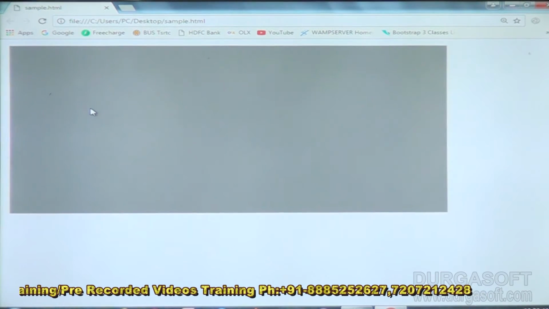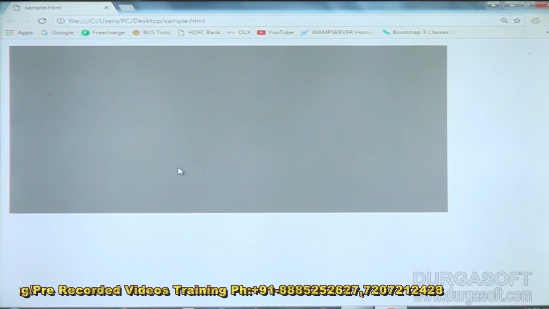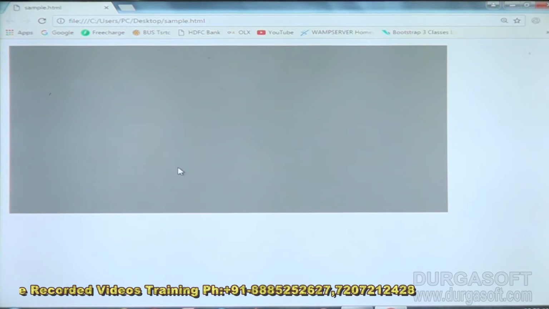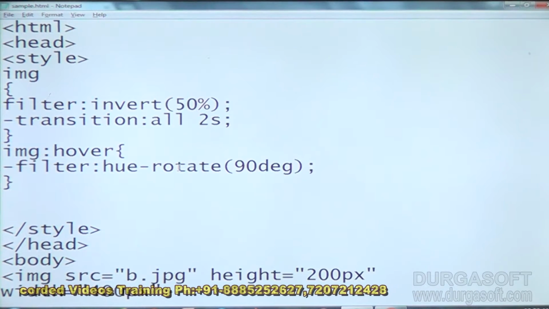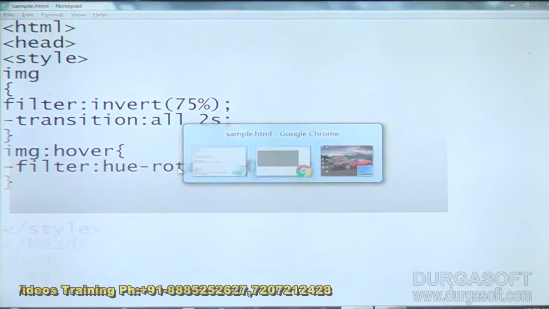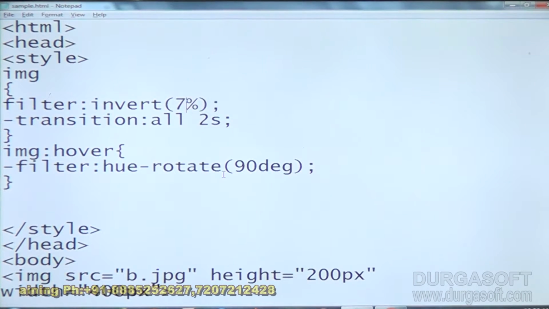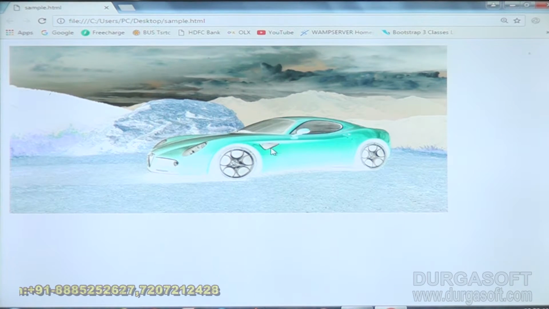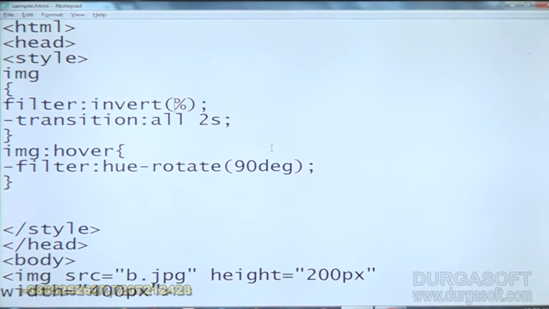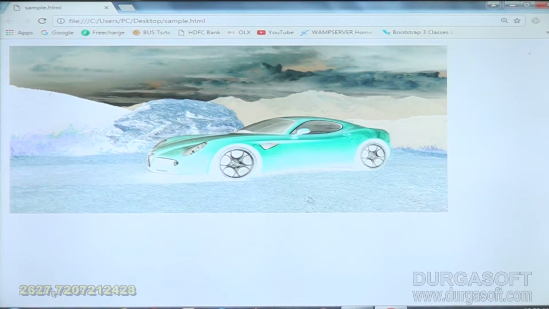See this thing, refresh the page. You are not getting any effect on that image. Am I right? Now it is not visible. Okay, I will give 75%, filter, invert, refresh. Now you are getting it like this. In olden days you can see the negatives. When I give 100%, it is looking like this. I am going to do 200, save it, refresh the page, it is increased. You can see this type of negatives in the olden days.